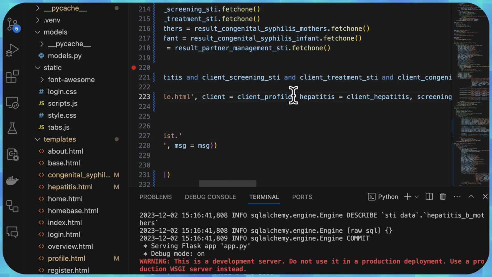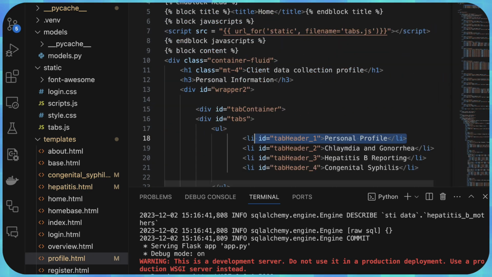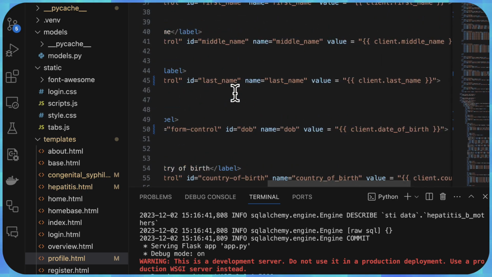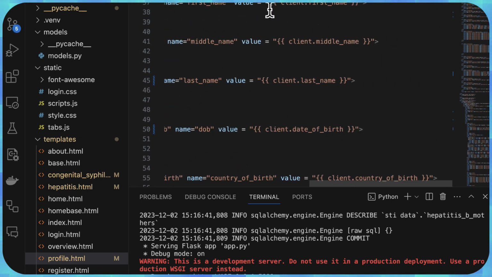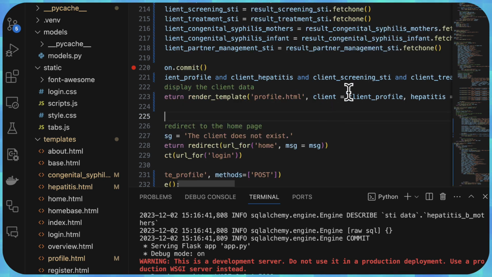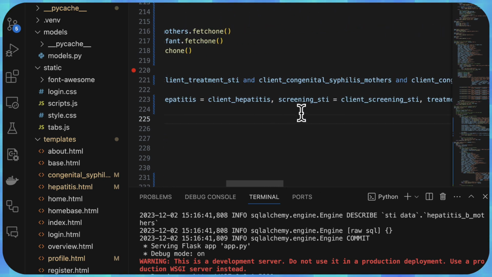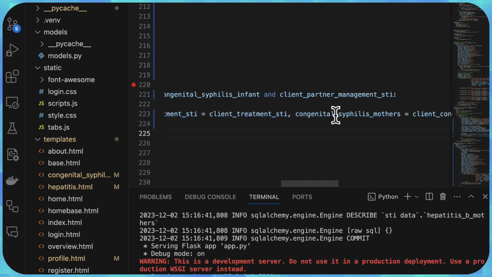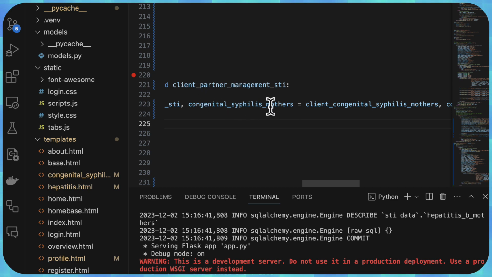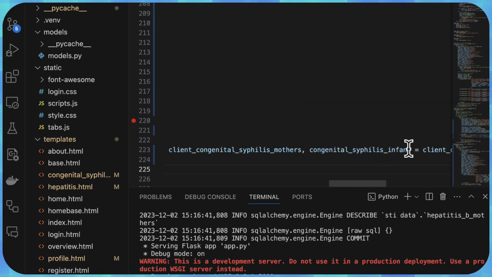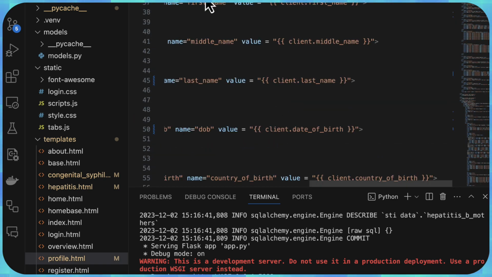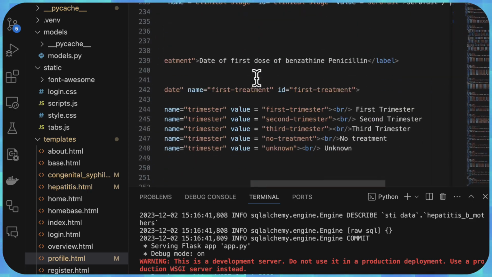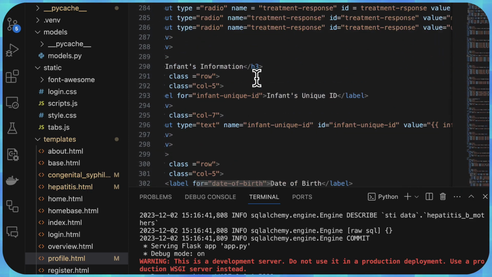We've seen how we retrieve the client profile, and we used that already here, where we said on the first form the value is clients.this, because the name here is client. Now the name for hepatitis is hepatitis. The name for STI is client screening STI, and for treatment STI is client treatment STI. These are for the chlamydia and gonorrhea forms. For the congenital syphilis, we have congenital syphilis mothers and congenital syphilis infants. These are the names we passed, and so we're going to use them here on the congenital syphilis form that I already created but have no value in them.